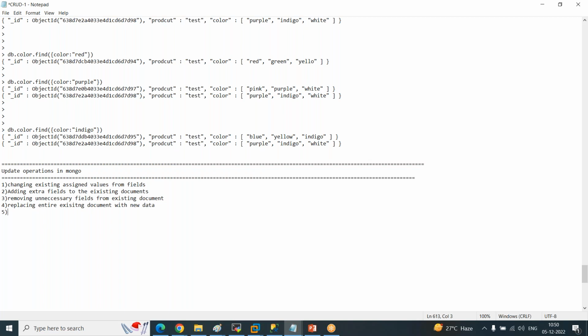Fifth, incrementing and decrementing assigned values, the values assigned to the fields. Okay. These are the possible updates. We will receive requests and we have to do them. Let's cover case by case in detail.